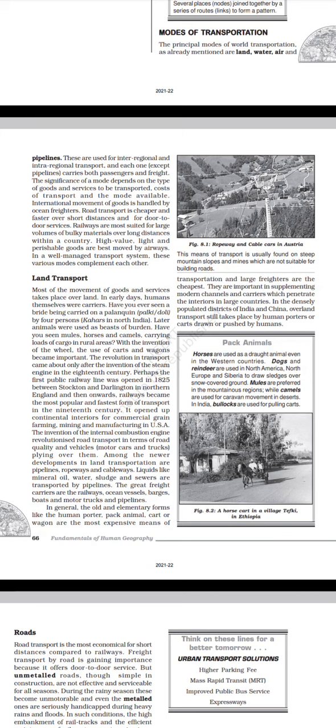Take a look at figure 8.2. A horse cart in a village, Tefke in Ethiopia. Horses are used as draught animals even in the western countries. Dogs and reindeer are used in North America, North Europe, and Siberia to draw sledges over snow-covered ground. Mules are preferred in the mountain regions, while camels are used for caravan movement in deserts. In India, bullocks are used for pulling carts.